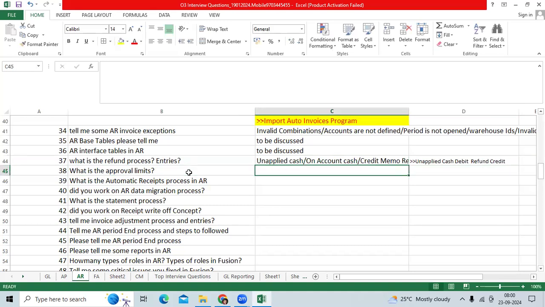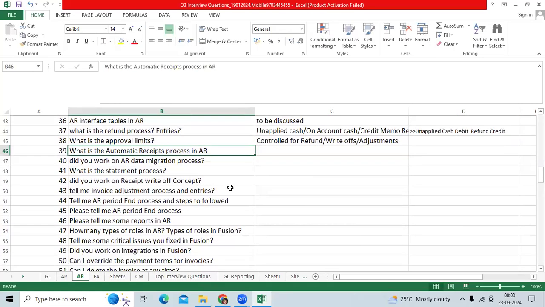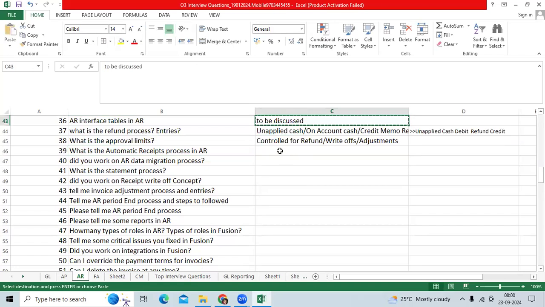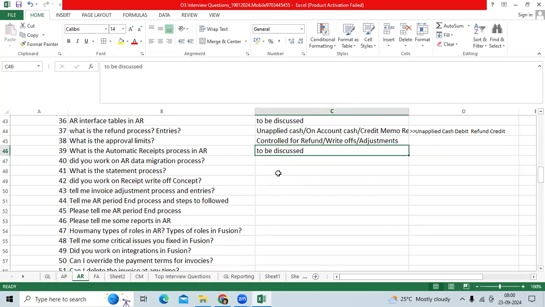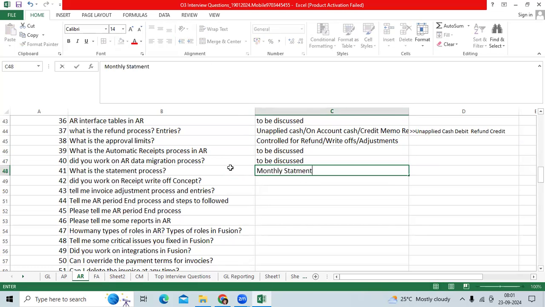Approval limits, I hope you know. We controlled for refunds, adjustments, write-offs. Right. What is automatic receipt process? That to be discussed, to create receipts based on the spreadsheet. Did you work on the AR migration? Okay, migration we should discuss in real time next week. Statement process. We defined monthly statements that should go to customers by mail. We control it at a system option.